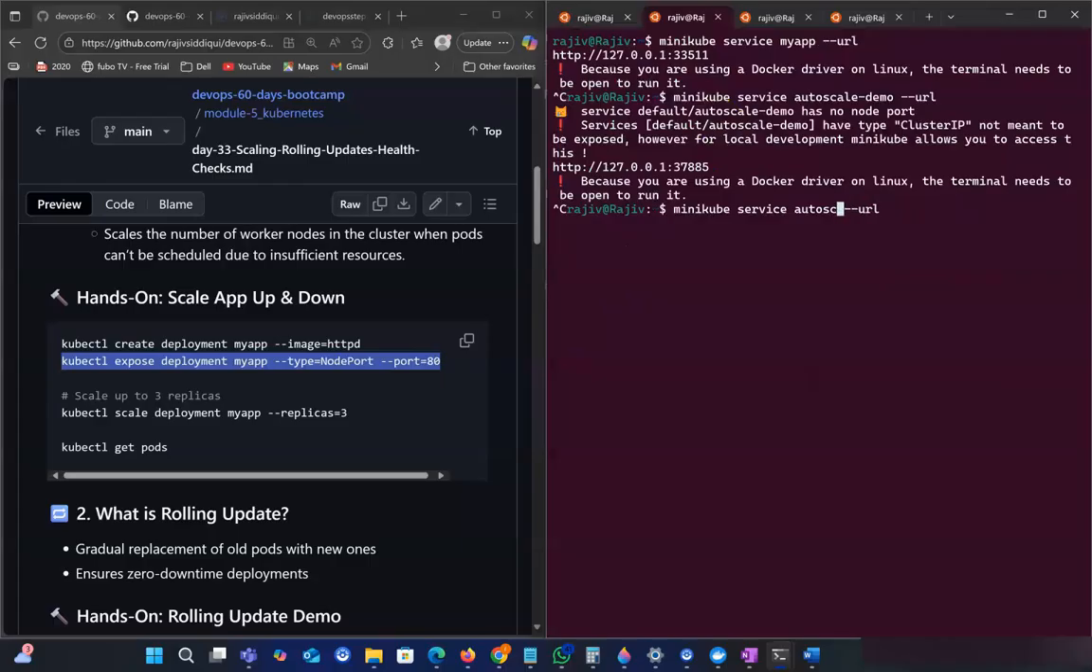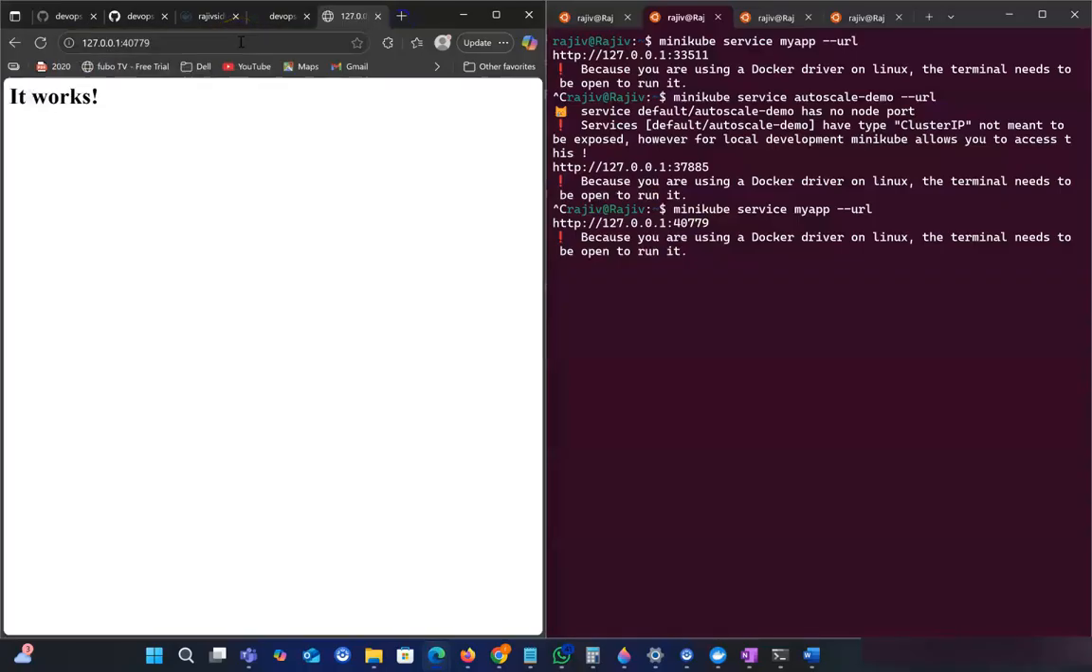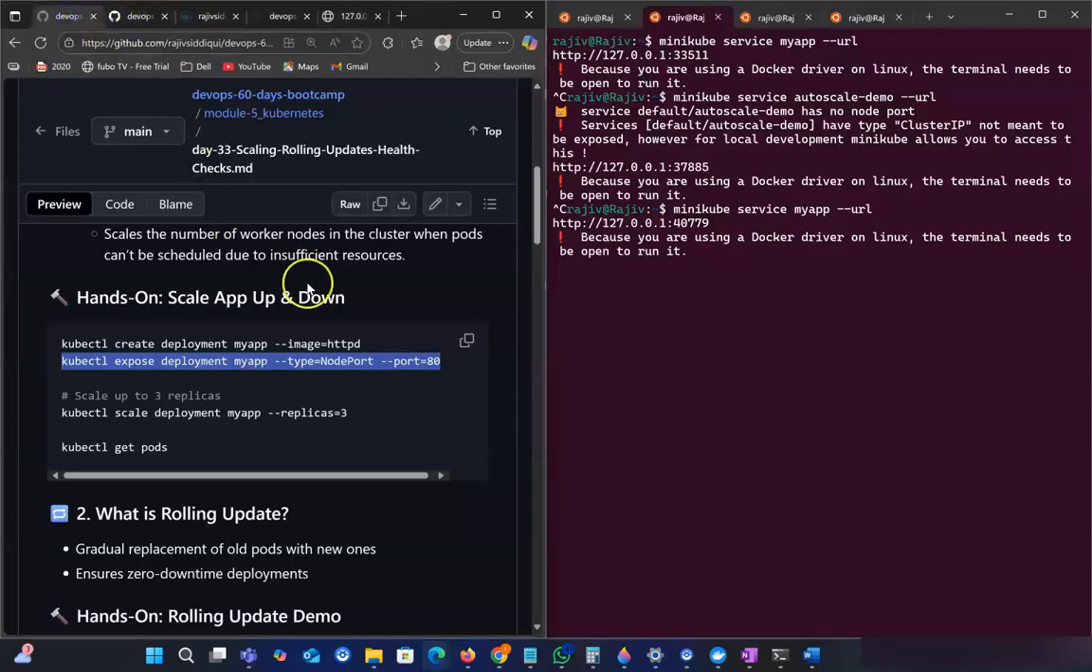We already know minikube service, then the service name, then --url. It will give you the URL. You can see this IP, you can get the IP. Let me grab that. I need to open it here. You can see it works. That means the Apache default website is showing.